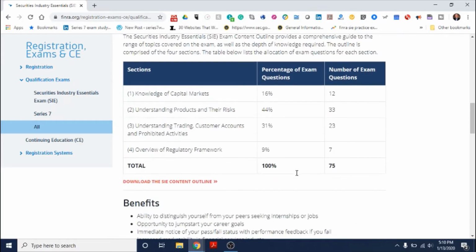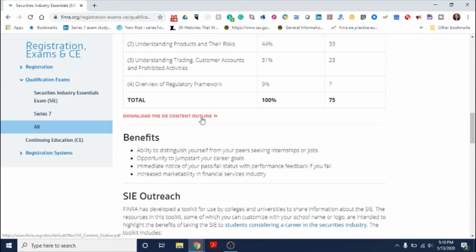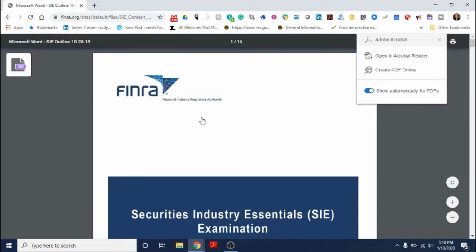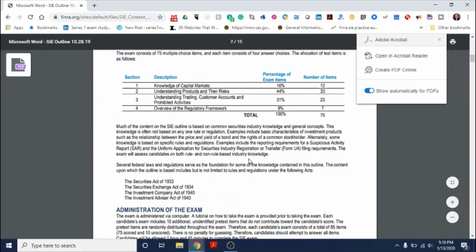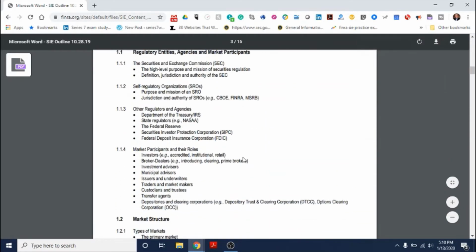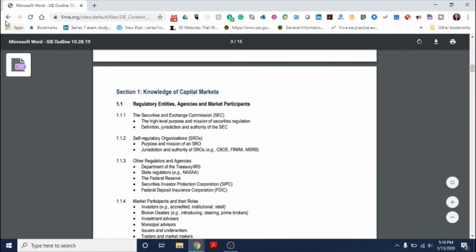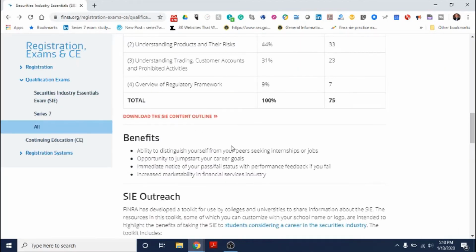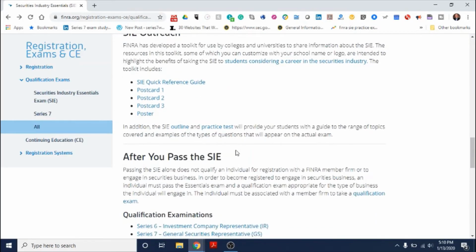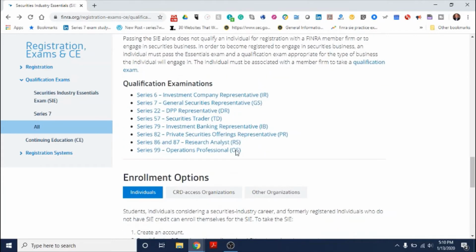So now here's the content outline. You can actually download it. I'll show you what it looks like, but I'm not going to look at it. It's basically just telling you what could be on the exam, more information, stuff like that. Okay, back to this. Now we're here, and these are little postcards. Now, after you pass the exam, it tells you what you have to do.